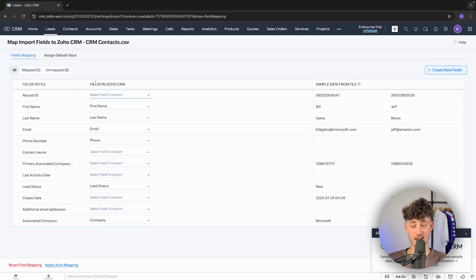And now in the next step, we will have to map our data, meaning that Zoho doesn't really know yet which kind of information is which data type, I guess. So we will have to map that. Most of the time Zoho does this by default. However, let's double check.